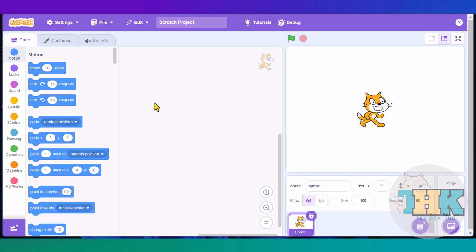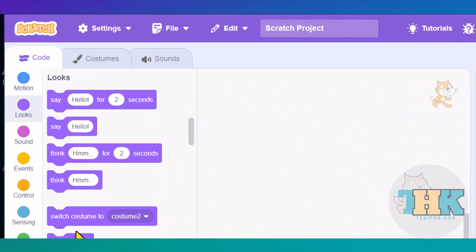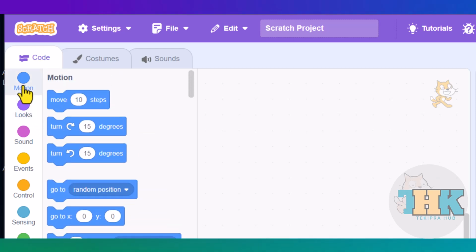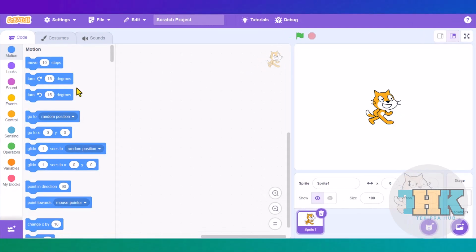But now in this case, what are the motion blocks? The motion blocks are the first type of block here, the one you are seeing in blue. When I click here, it comes with the blocks of that color. In this case, we are talking about the blocks in this particular color. So you see, I have motion blocks in blue, and we have move, turn, and glide. That's what we'll be discussing.